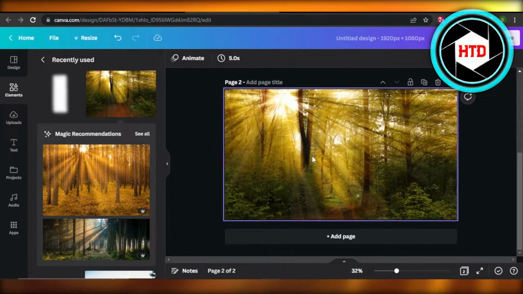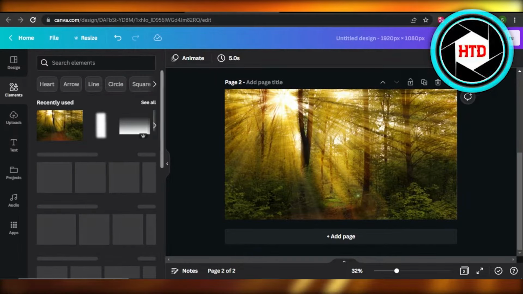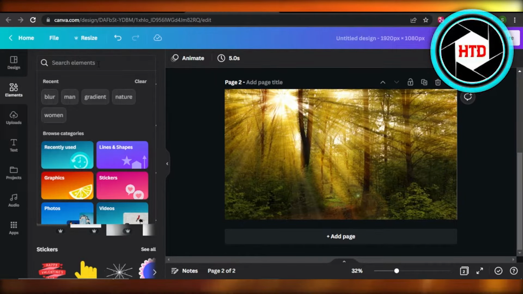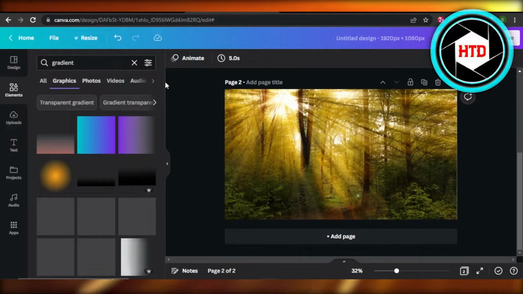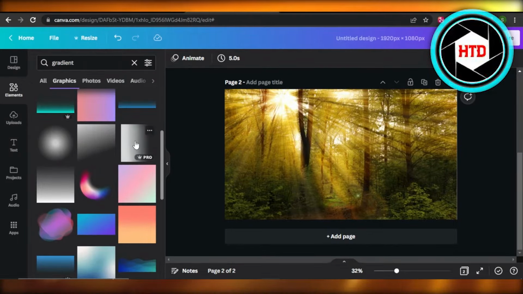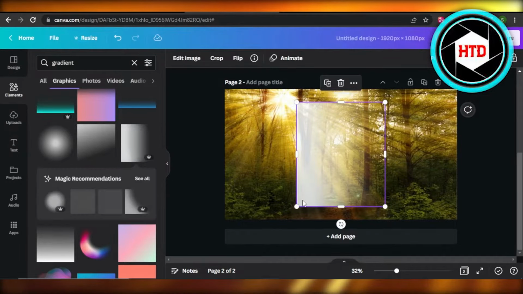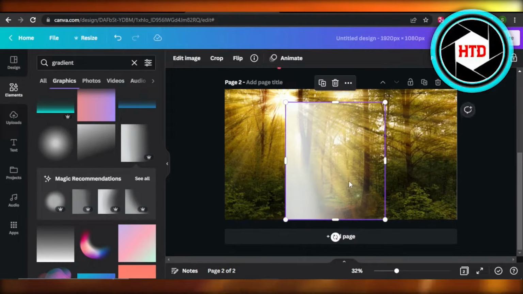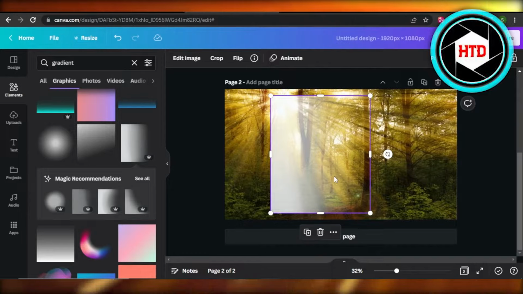Now, what I want you guys to do is go to elements right here and search for gradient. Go to graphics, and here you will find a lot of different gradients to go for. So you need to select this one right here. And now we will adjust it where we want our second image to be.